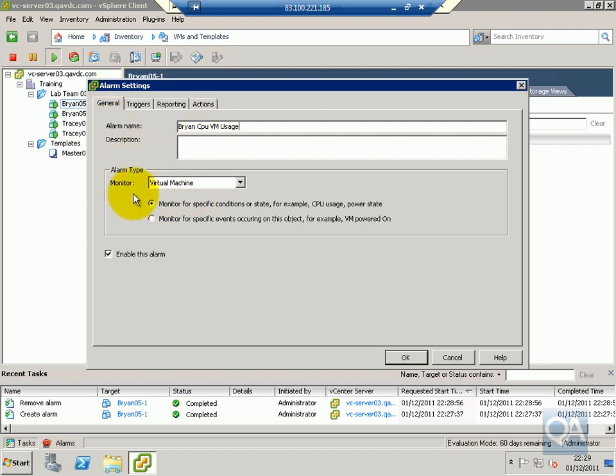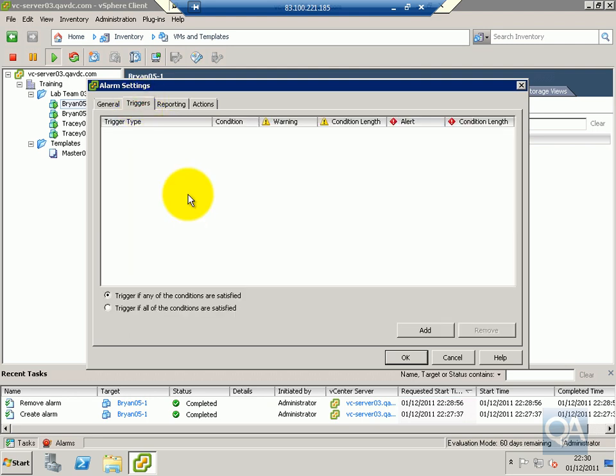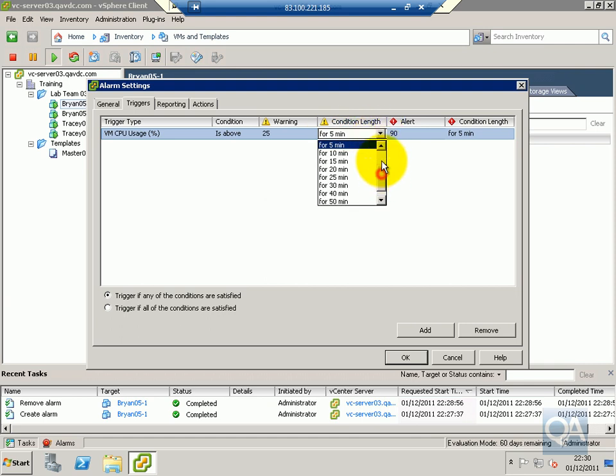So we've done that. We're monitoring the virtual machine, and we're going to monitor for a condition. The condition we want to monitor for is CPU utilization. So we'll click add under the triggers. We're going to monitor for VM CPU usage. We want the condition to be above 25% for 30 seconds. So if we go above 25% for 30 seconds, trigger a warning. We'll then say if we go above 50% for 5 minutes, trigger an alert. We'll also trigger if any of the conditions are satisfied.